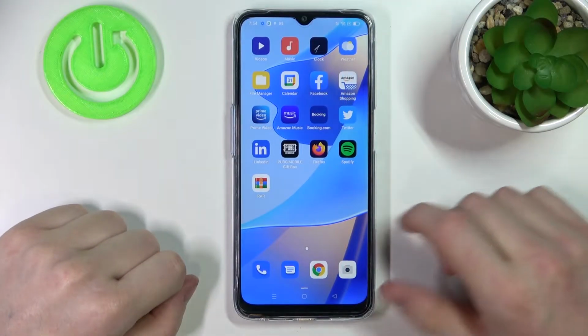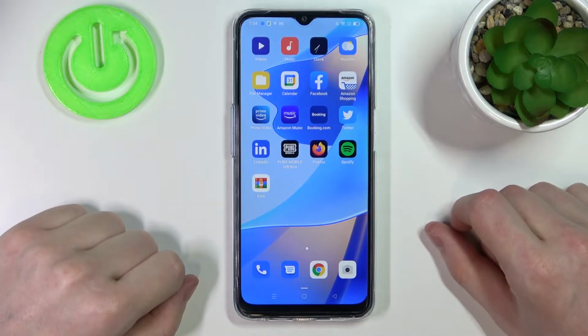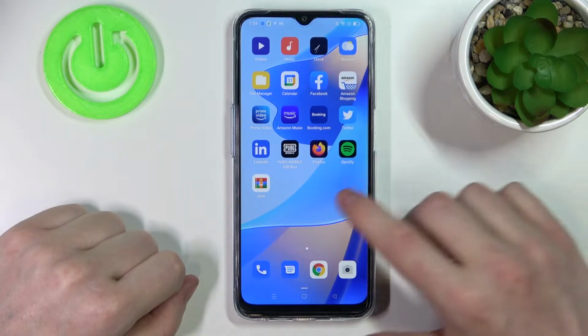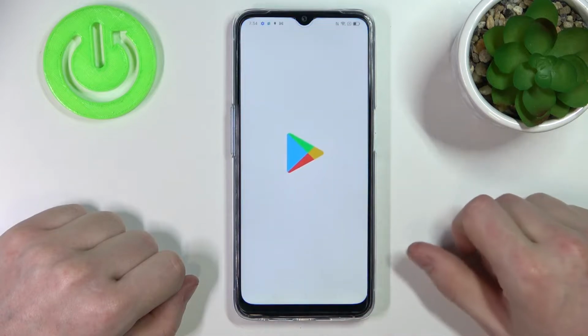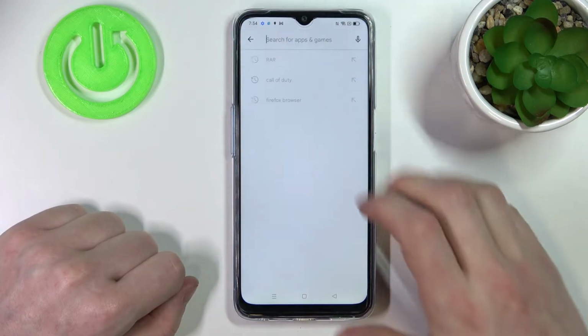Hello, in this video I'm gonna show you how to install custom LED lamp notifications on your OPPO A54s. So in order to do that, let's open our Google Play Store and from here go for the search button.